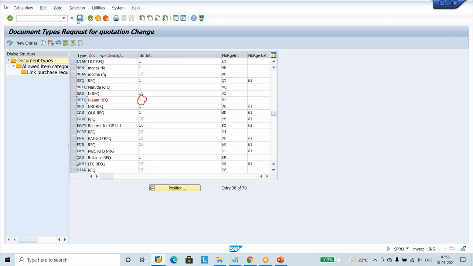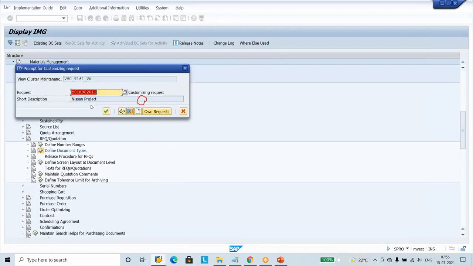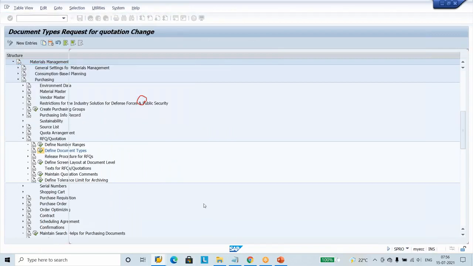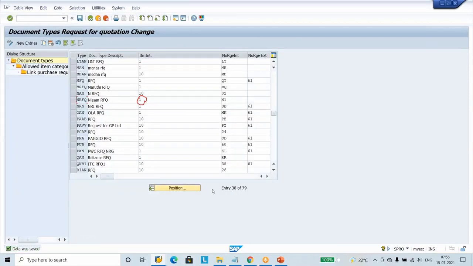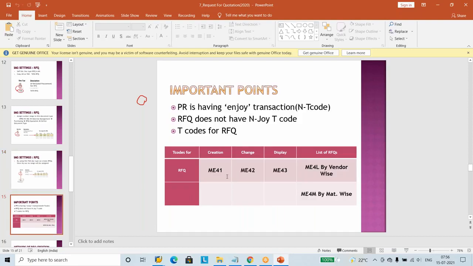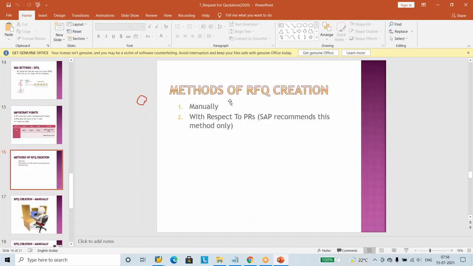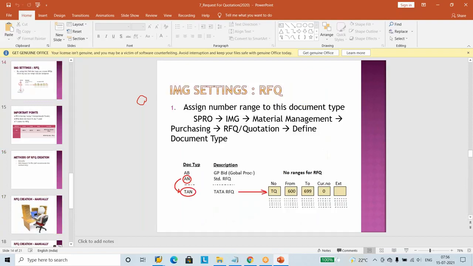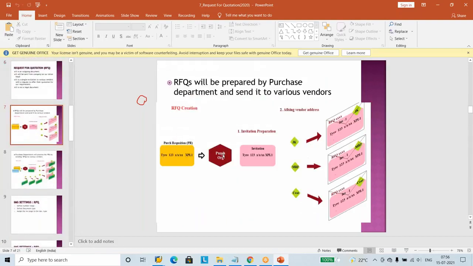So being an MM consultant, how to do the background setting and save everything, we have learned today. Got it, sir? Tomorrow I am going to show you, once this is done and handed over to the end user who starts creating the document with this T code, how it is going to be done, why SAP prefers manual, and which one SAP is going to prepare. We will talk about what manual is and other things in the coming chapter. How PR is converted into RFQ and how we send RFQs, we are going to see in tomorrow's class.